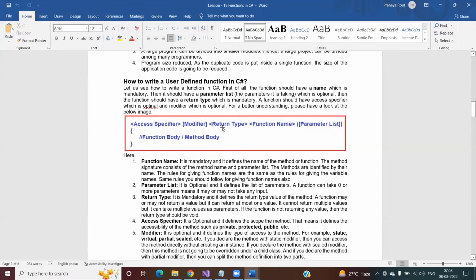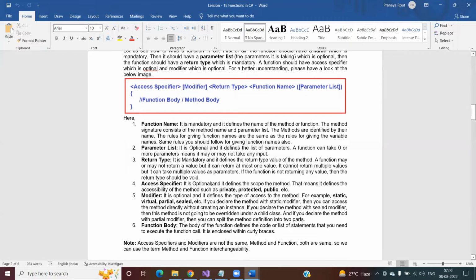Similarly, if we use partial, then the declaration is going to be in one place and its implementation in another place. That means the function is divided into two parts: one is declaration, one is its implementation. We will see that in practical, right? If you declare the method as virtual, then you are giving permission to the child classes: hey, child classes, if you want, you can override me, right? And if you declare it sealed, it means it is not going to be overridden, right? So all these things we are going to discuss.